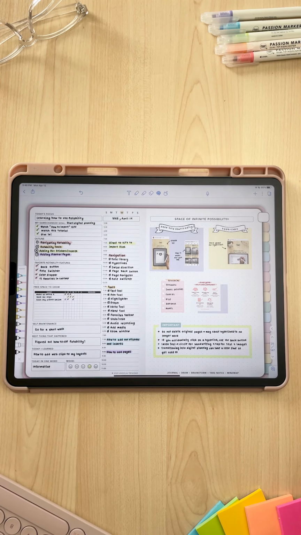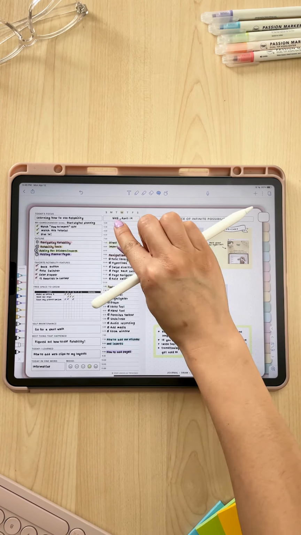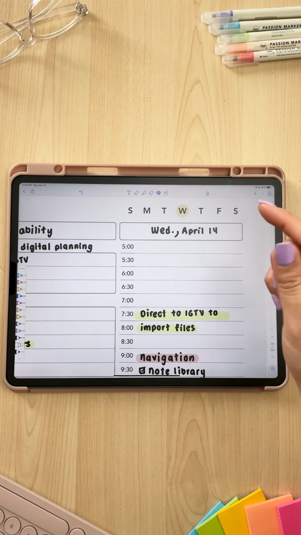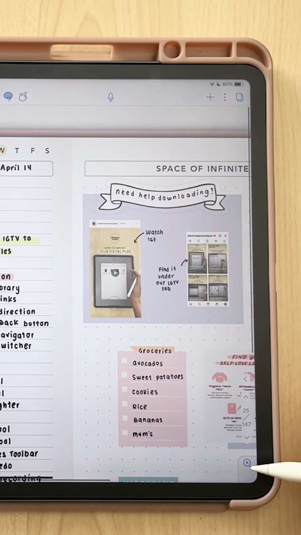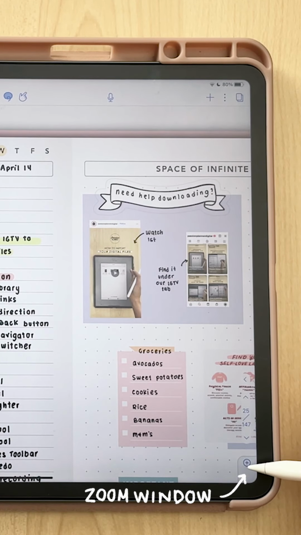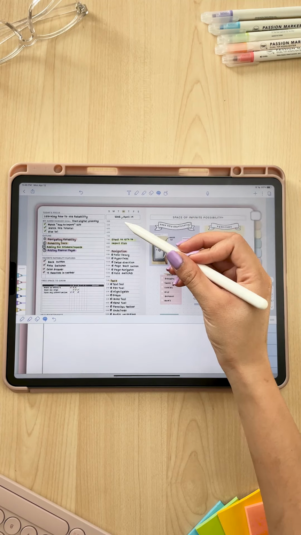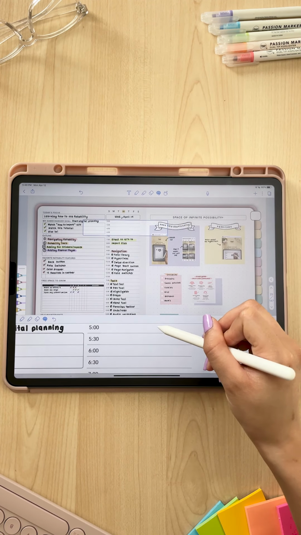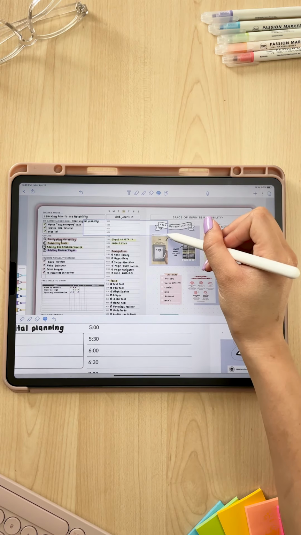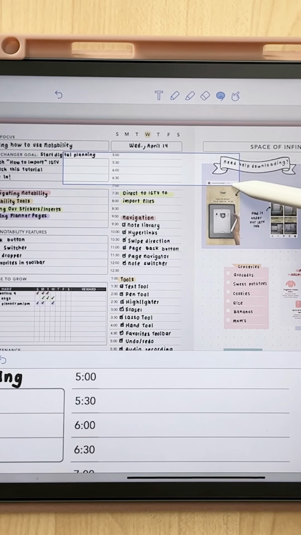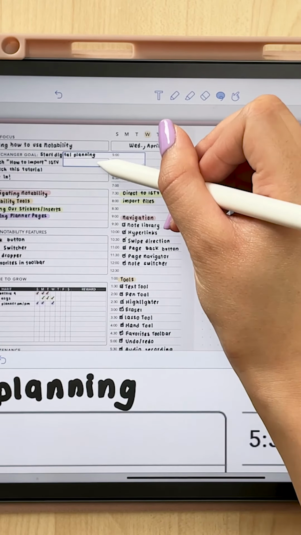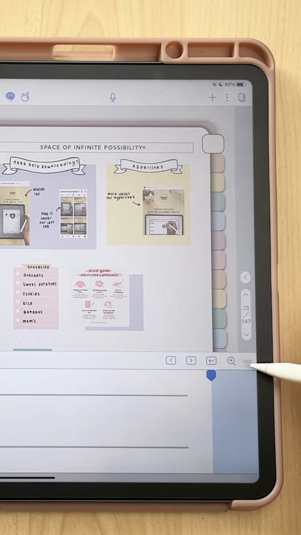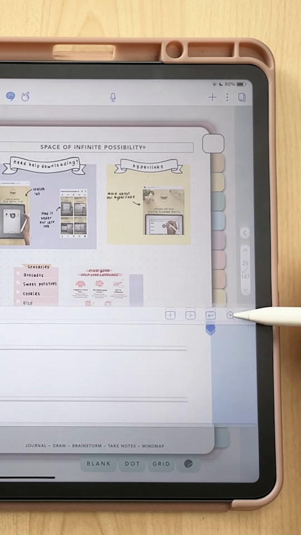Okay, next up, let's talk about your zoom window. So if I zoom in on my planner page here, this is as far as I can zoom in. But if I click on this magnifying glass here, this is my zoom window. And if I tap on the screen, anything that's highlighted in this blue area here is what will be zoomed in over here. So if I drag this corner, I can actually make it smaller, meaning it will zoom in even further. So if you drag these lines over here, I can actually move the zoom window.